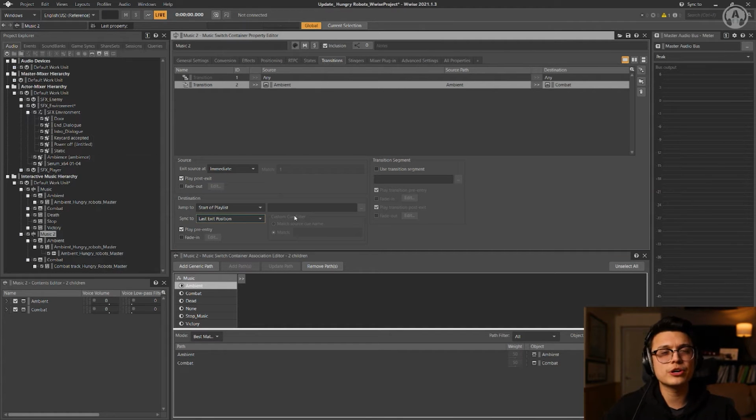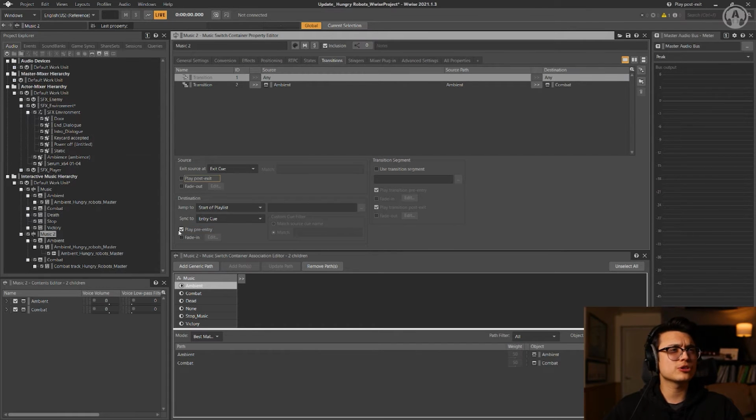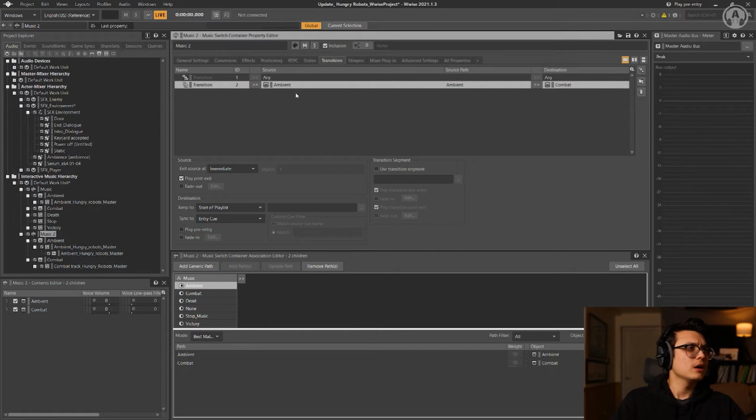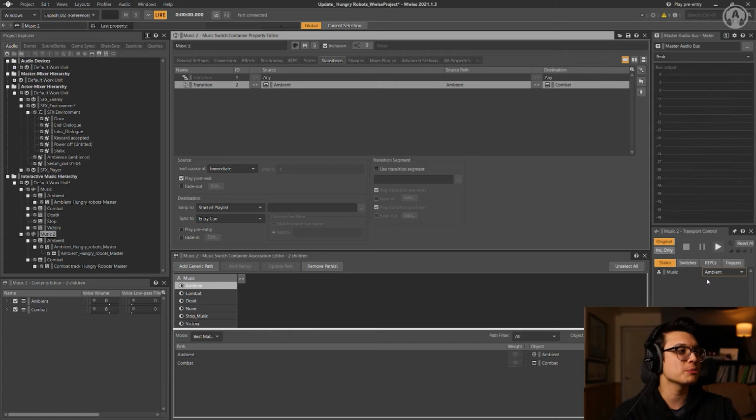Okay, so the next thing I want to do is explain to you how the fade out and fade in systems work. To do that, I'm just going to set, again, this to immediate and this one to entry cue. And I'm also going to take off play pre-entry and play post-exit, okay. And actually, I'm just going to take this off for a second. All right, so I've got my tracks here. So I'm going to go over to my transport tab. I'm just going to play the ambient music.